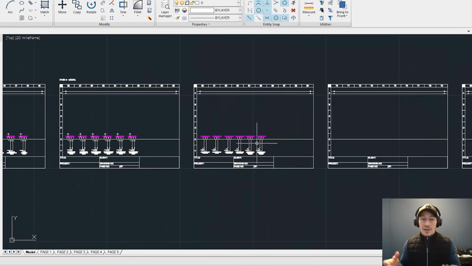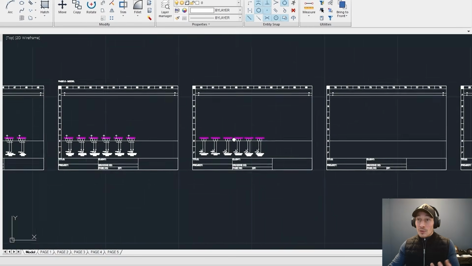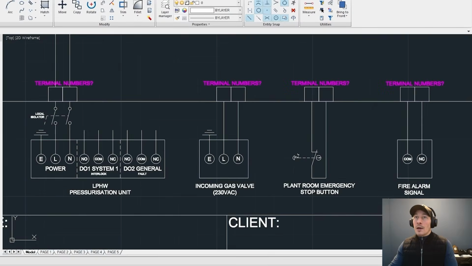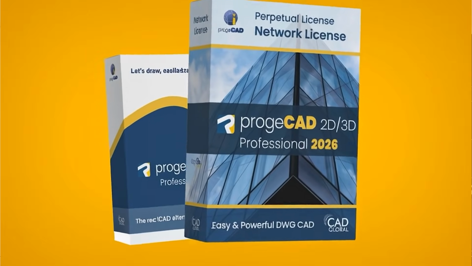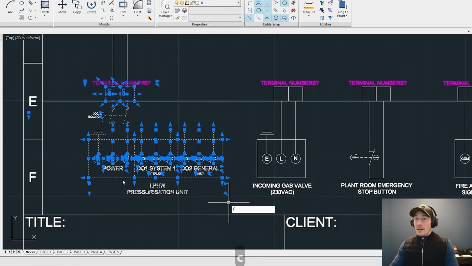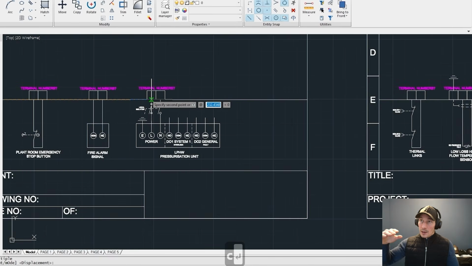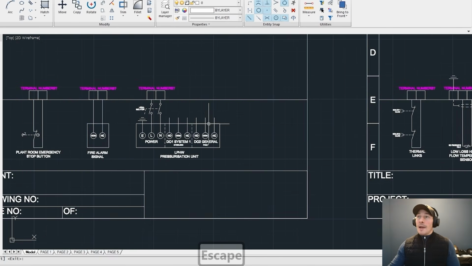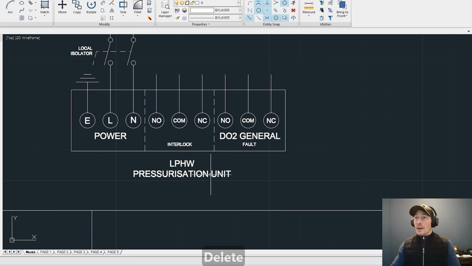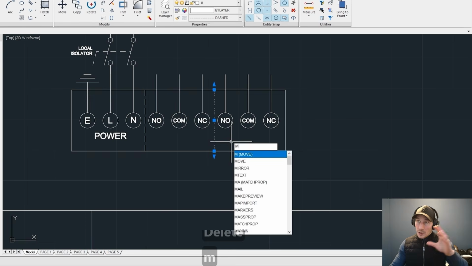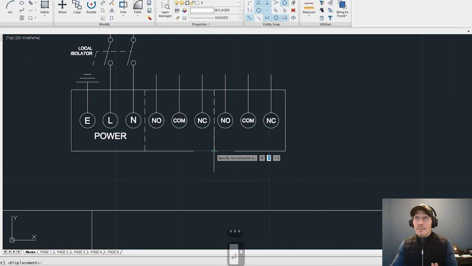And as you can see, this is all done in an electrical design software, or 2D design software, called ProjiCAD. What I'm doing here is, you can see everything above that horizontal line is within the panel, and everything below that line are things out in the field. Like this pressurization unit was a block that was already made up.